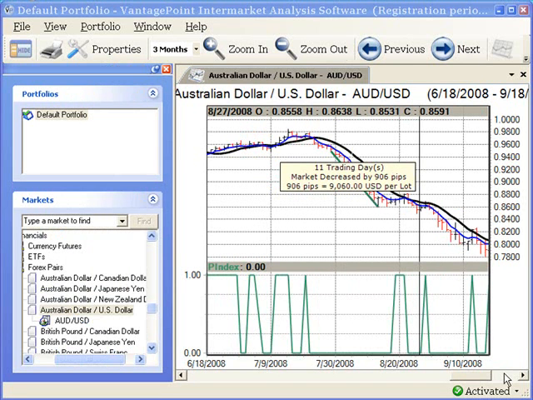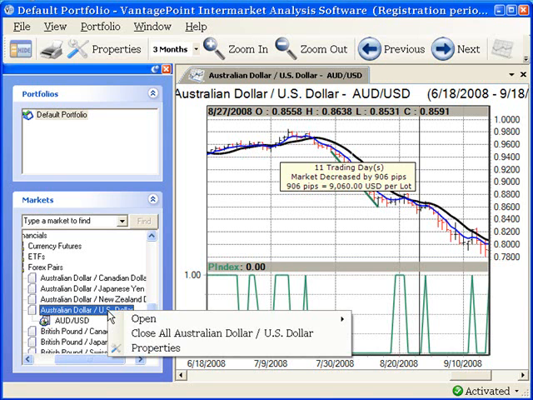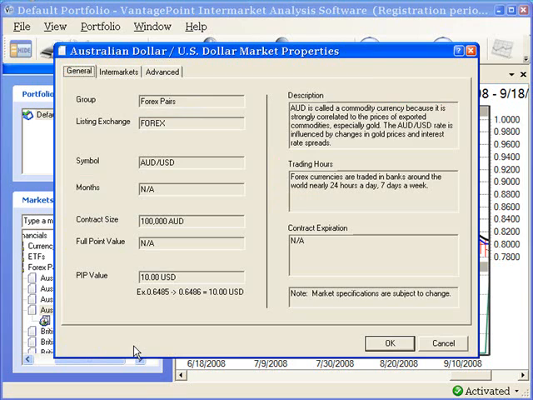The information that was used by the Opportunity Calculator to calculate the value associated with this move can be found on the corresponding market property screen. To see that information, find the name of the market, in this case Australian dollar, US dollar, on the markets tree, right-click, and then choose Properties from the drop-down menu, and you can see listed the contract size and the associated pip value. Click OK to clear this screen.